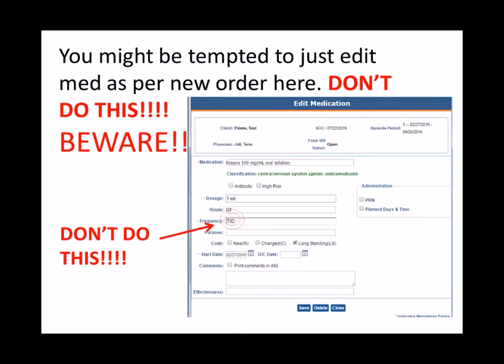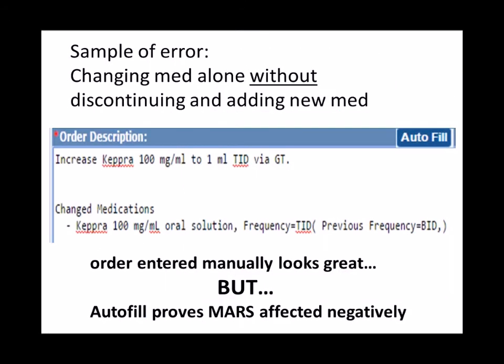You might be tempted to just edit the med as per the new order here, since the box does say Edit Medication. But don't do this. When you do this, you actually alter the MARS from the beginning of the start date to reflect that new frequency, which is incorrect. Then we have to send back a whole bunch of notes for corrections before we can fix this order. So don't do this. Okay?